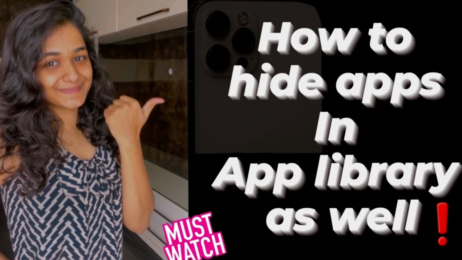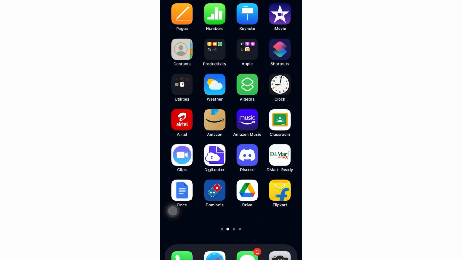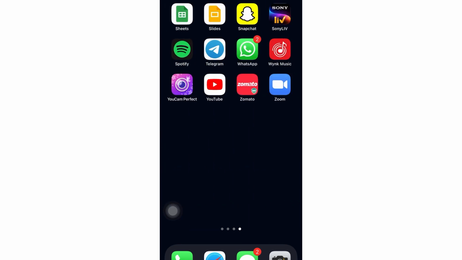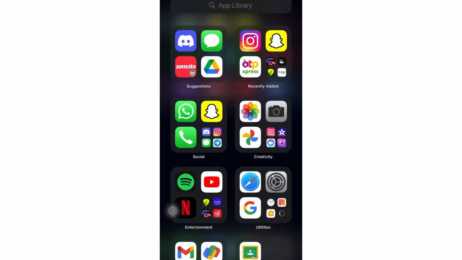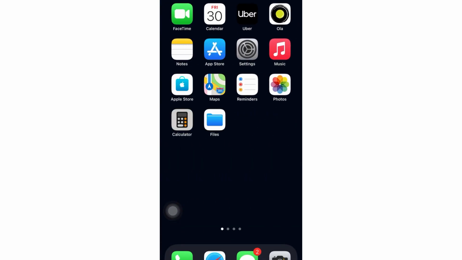In this video, I shall show you how to hide apps in app library as well. I have a few social media apps such as Instagram, Snapchat, and Discord on my home screen. They appear in app library as well. To hide them from home screen and app library, do the following.